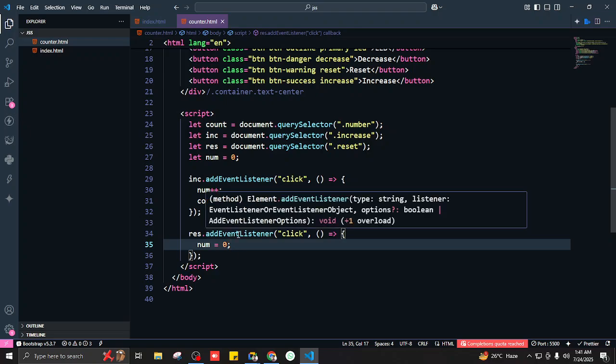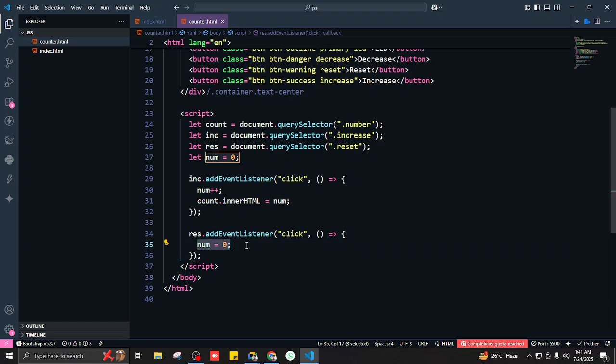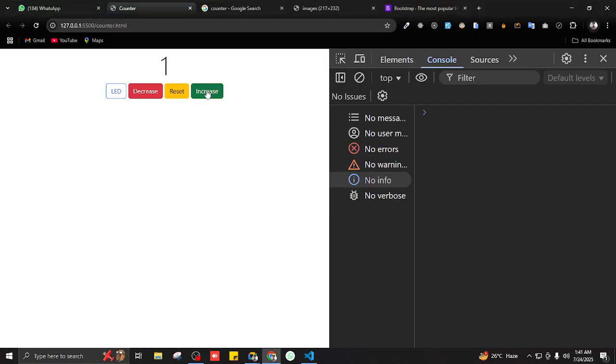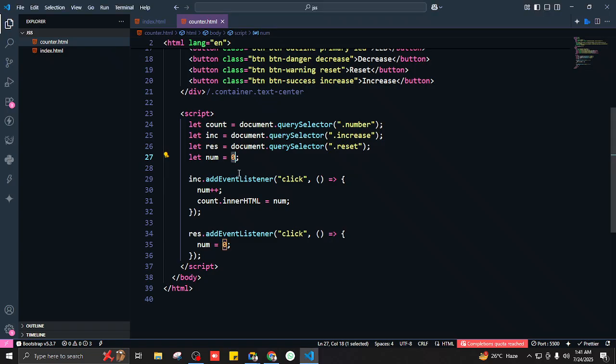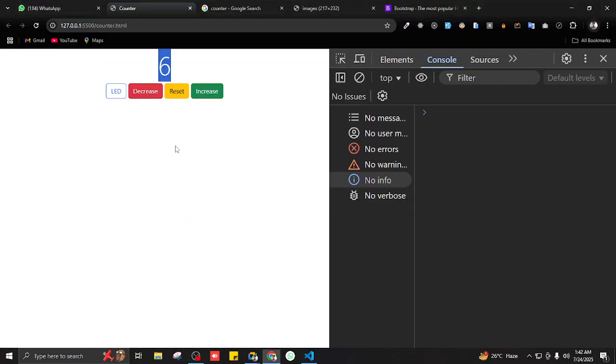Yes, because we have said the num should be equal to 0. If you click on this increase again, it starts from 0, but I'm not seeing 0 here. Why is that? If I click on this reset, it's not getting it to 0. Why? Everything is correct here, but there's one line missing, and that line is, which thing is handling this?